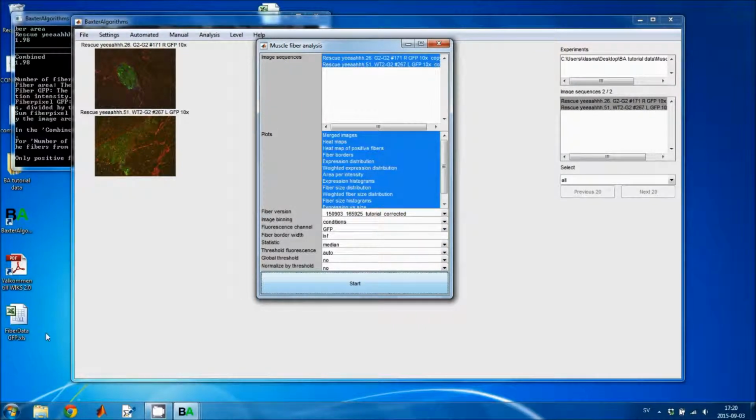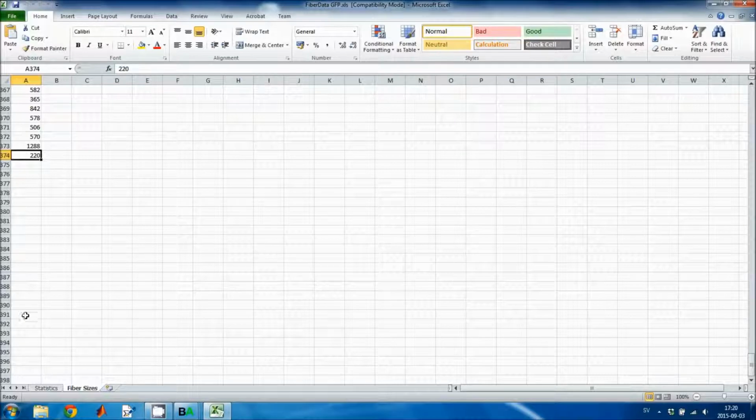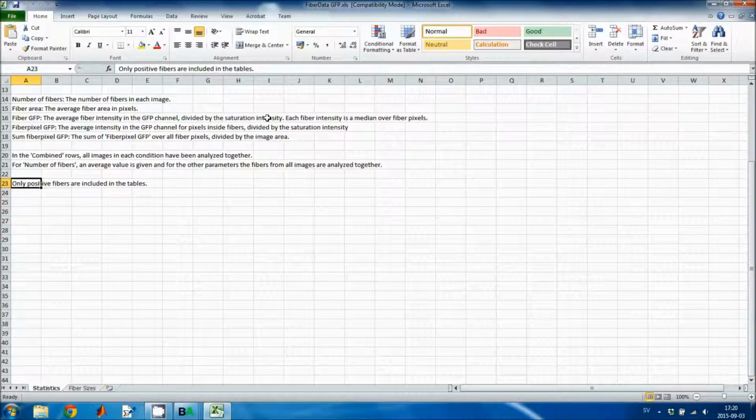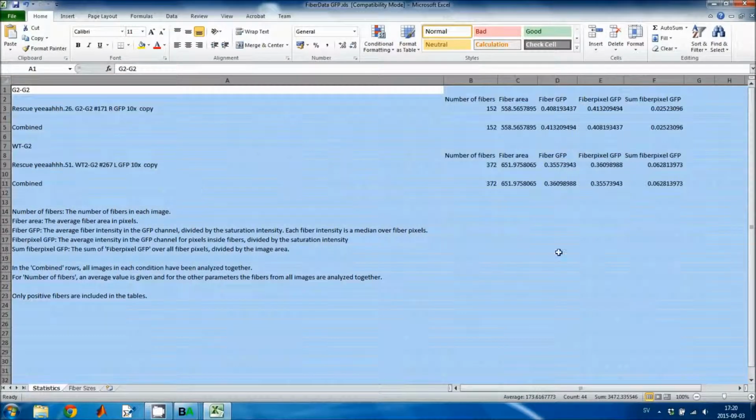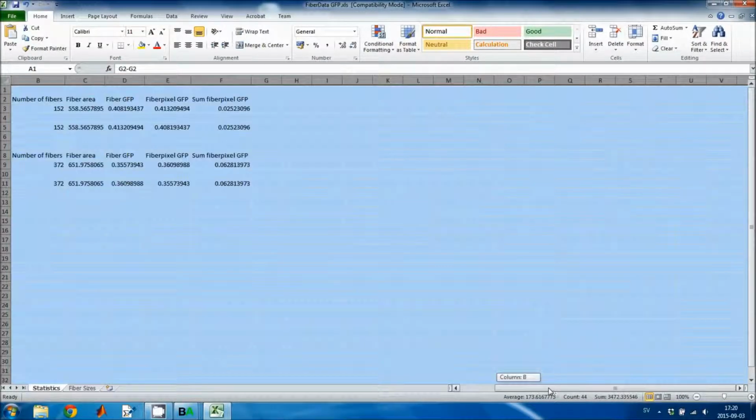If we look at the Excel sheet, first we have the areas of the fibers, and we have some statistics for the two experimental conditions.